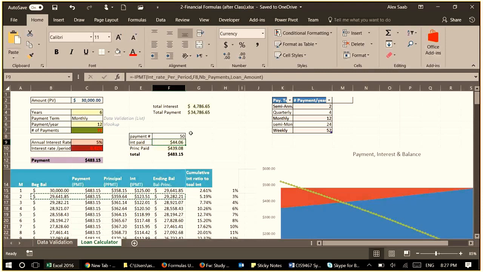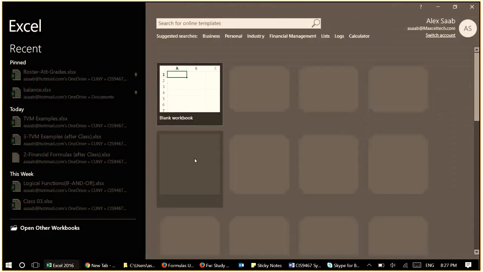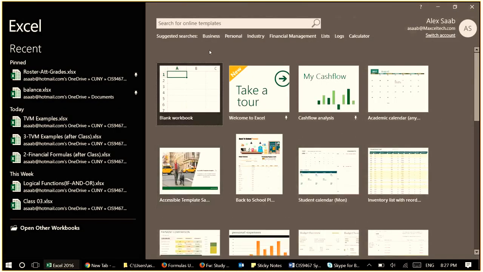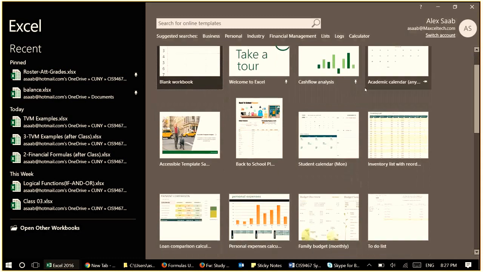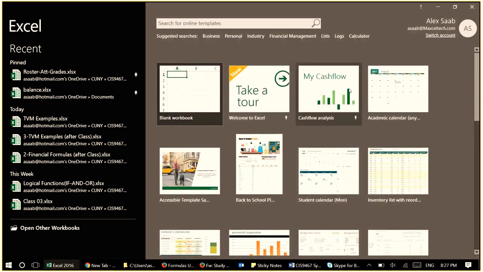There are, actually, I wanted to mention that when you open a new Excel, you notice there are templates here. A lot of these are useful. I'm not sure if any of you had looked at these. You have cash flow analysis. The template's already there.